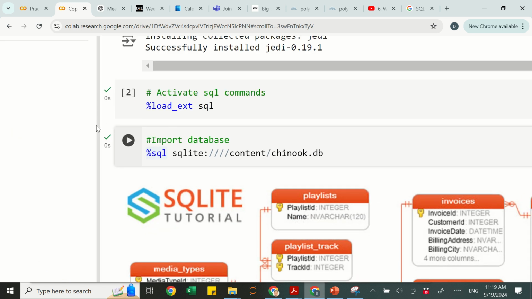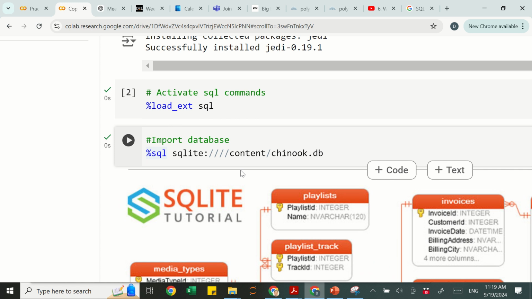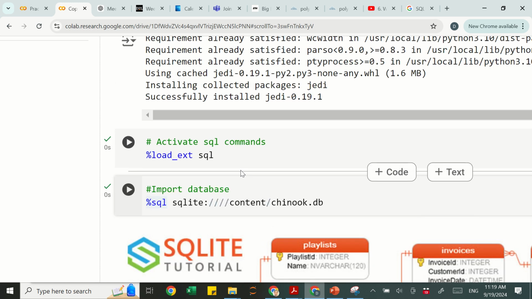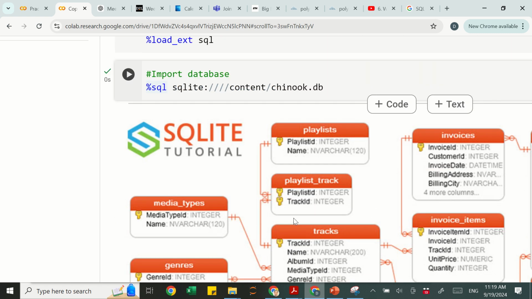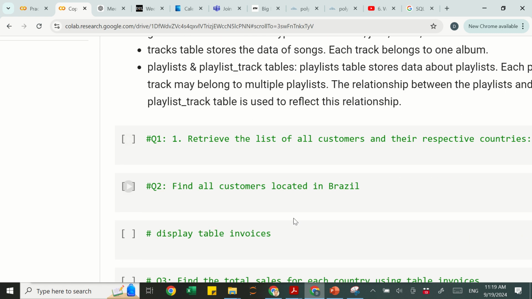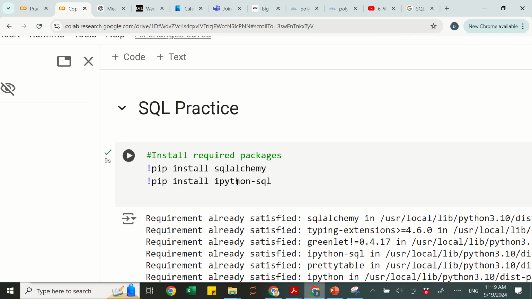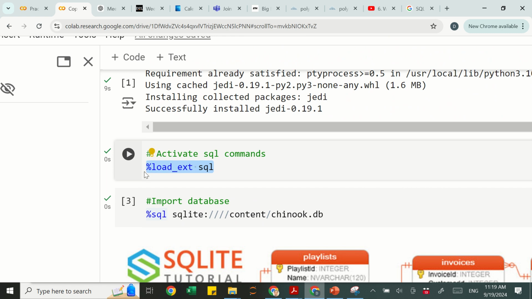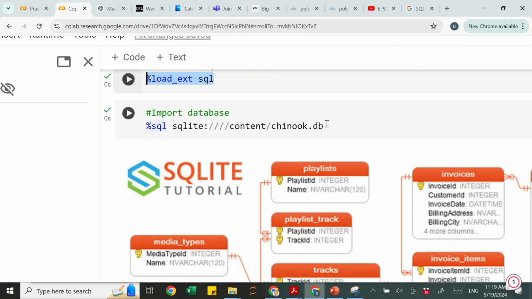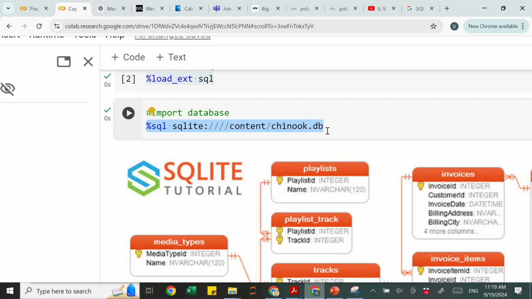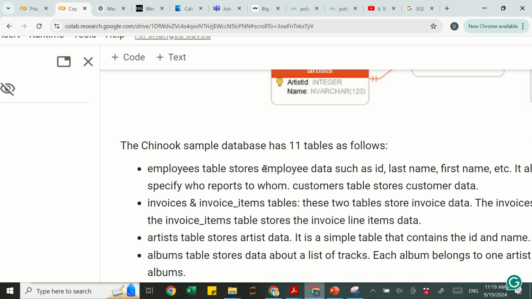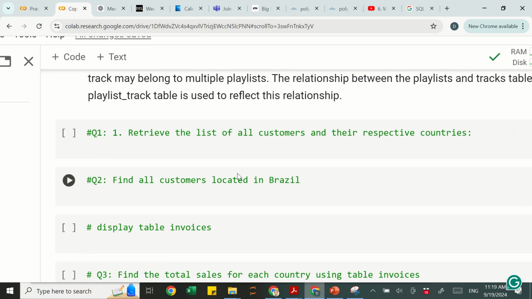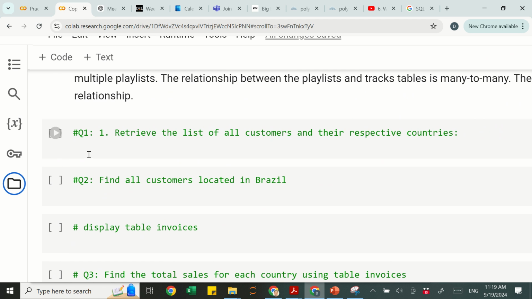So we import, and it's ready. Now we uploaded the information, so our Colab is ready to explore this database using SQL. It's simple, and there are some easy steps. We installed two packages, then we enabled the SQL extension, and the last step was just to upload the file and load the database. So once it is available, now let's answer some questions.